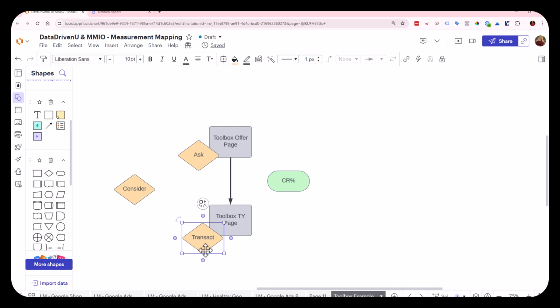So we've already mapped these two out here, but where would consider go? Remember, ask is them starting the journey. Transact is them finishing the journey for this particular thing. Consider is the one where there's going to be somewhere in between, and something that is going to tie back to your question.